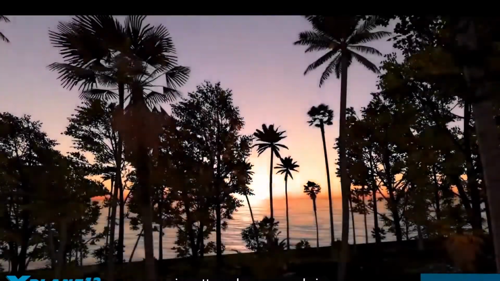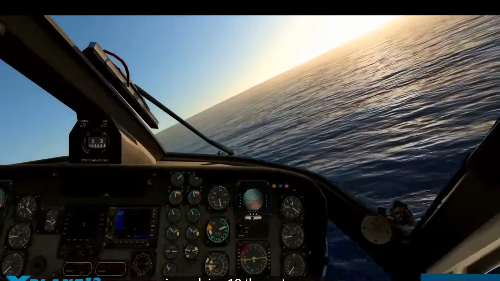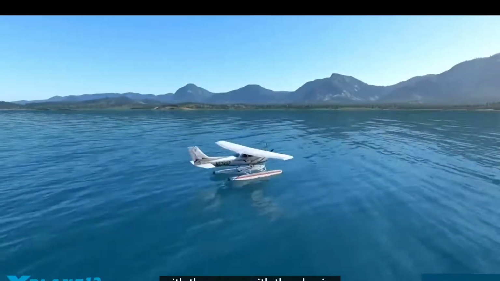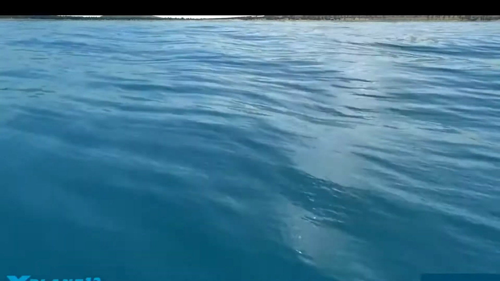Water is a major part of the natural environment, and the water engine has gotten a huge upgrade in X-Plane 12. In X-Plane 12, the water waves are 3D. Not only do you interact with the waves with the physics engine when you land on the water, but you can also see the waves before you land on them.